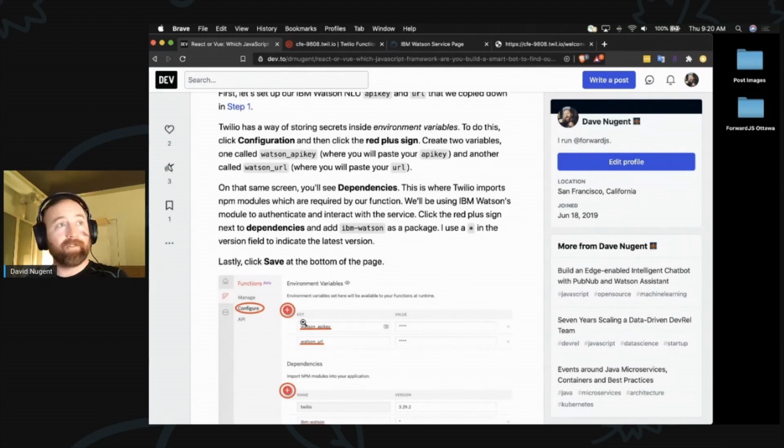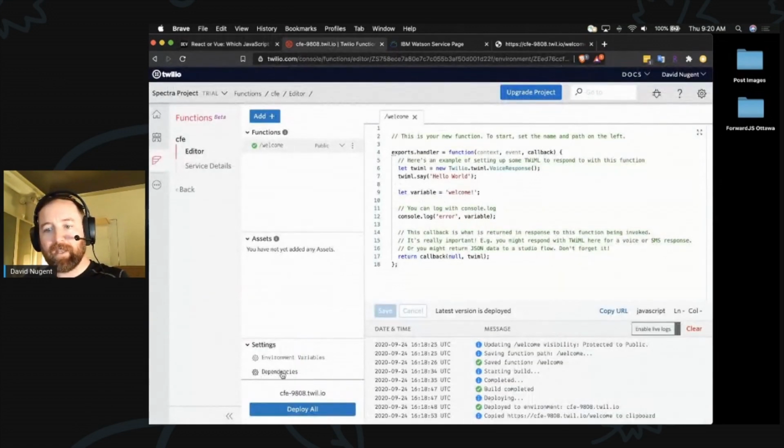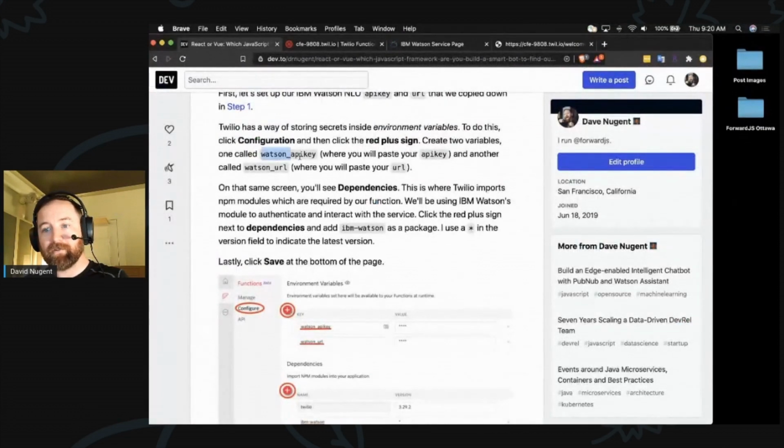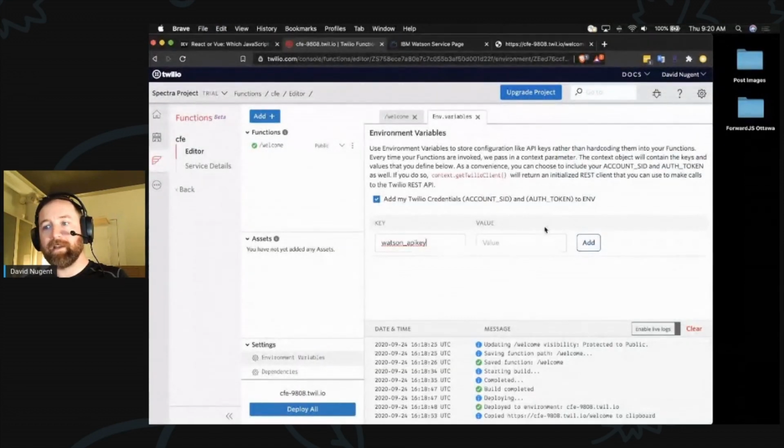And so this is the old way of doing it. This is the old UI, but it looks like we can actually do that down here under environment variables. So we have our key and our value. And in the instructions, I said, let's call this Watson API key and Watson URL. So for Watson API key, we'll go back to this tab and paste it in. Bam.